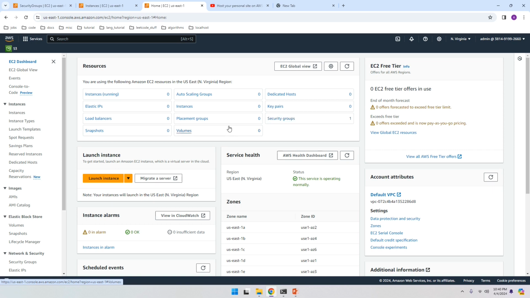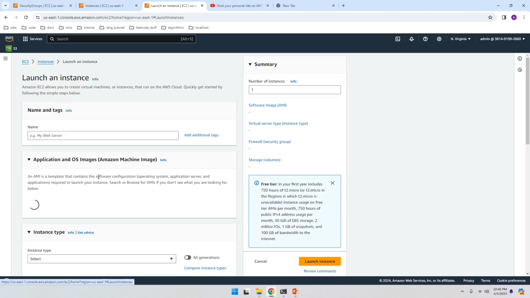Alright, so first thing you want to do is launch an instance. Instances are basically just small containers. Think of them as a computer, like a virtual machine that Amazon runs for you. So we're going to launch an instance. Click on this launch instance over here and just wait for it.